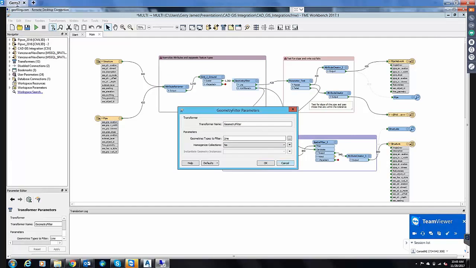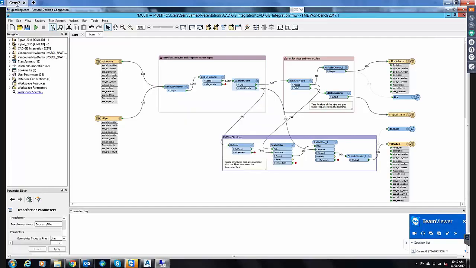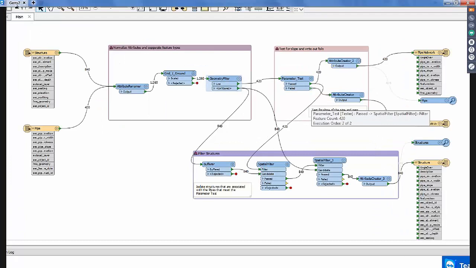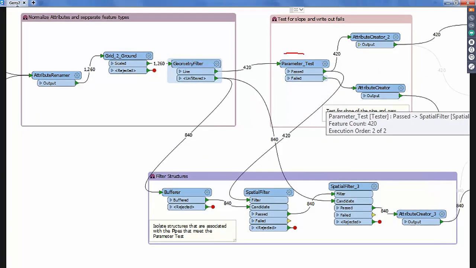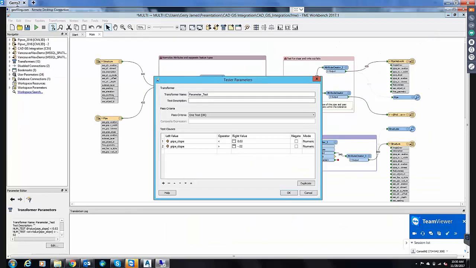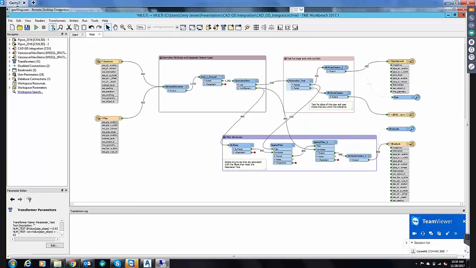So I'm isolating the lines, and all the lines are being drawn out into this stream, and then everything that doesn't match, which will be all your structures, goes out into this stream. And there are some other things we can do here. I think I began to show you this parameter test here, which is basically looking at the opposite of what I filtered out before. So I should get all the rest of my features going into that web map.